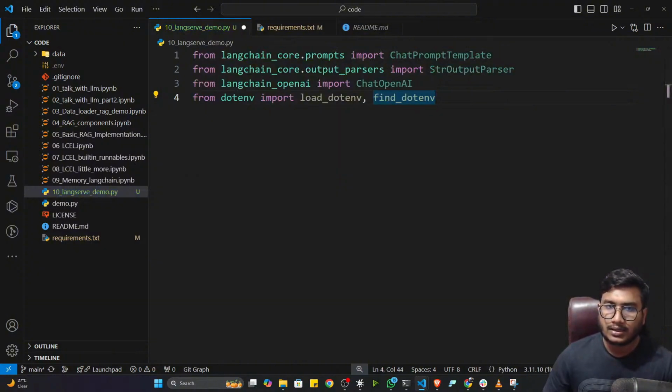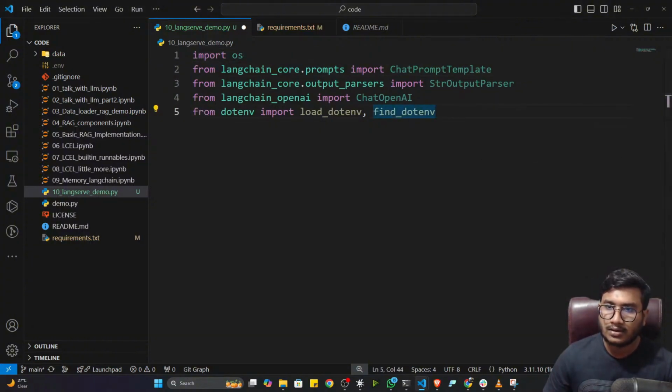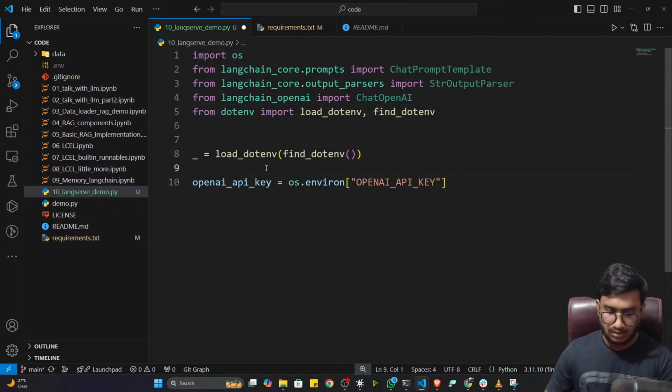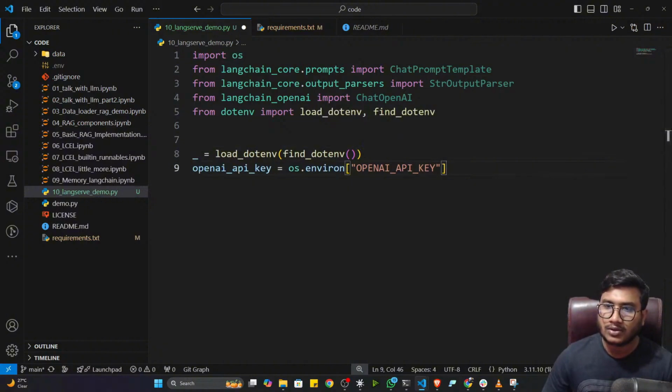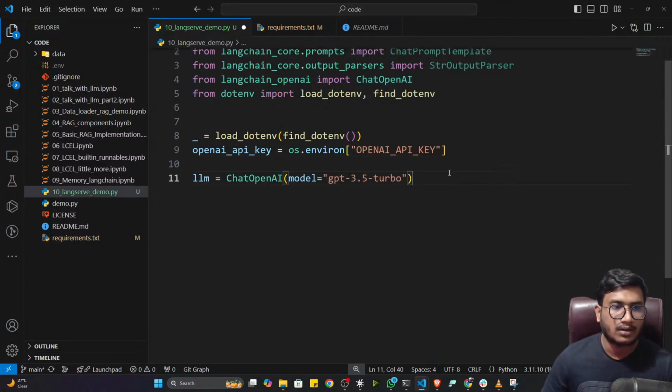Apart from that, I also need something called os, the operating system module. Then I'm going to load my OpenAI API key. So let me load. This will load your OpenAI API key. Then I'm going to initialize the OpenAI model. You can also use the Groq API if you don't have an OpenAI account. So this is my LLM wrapper.